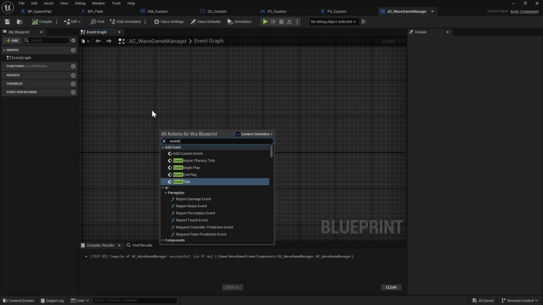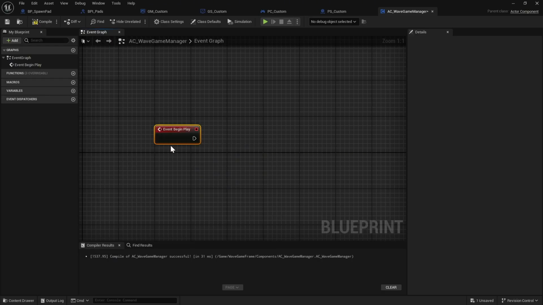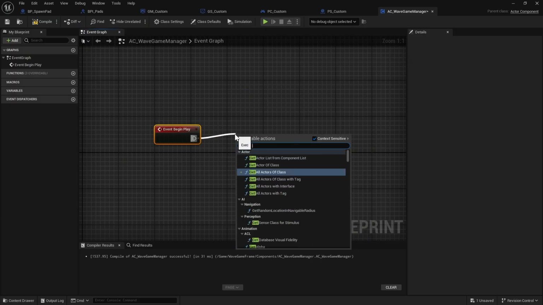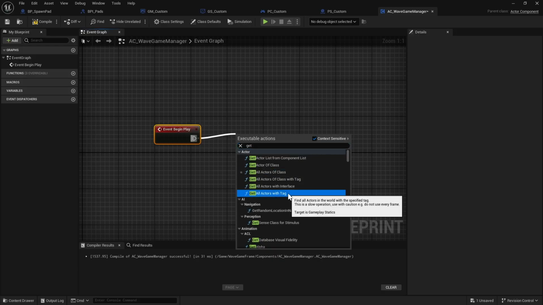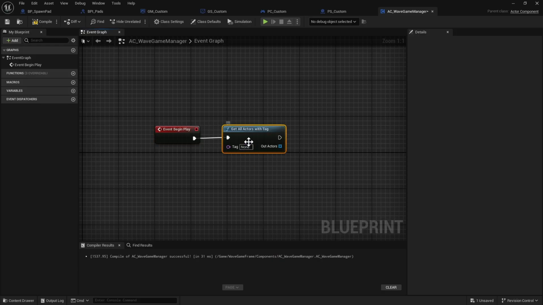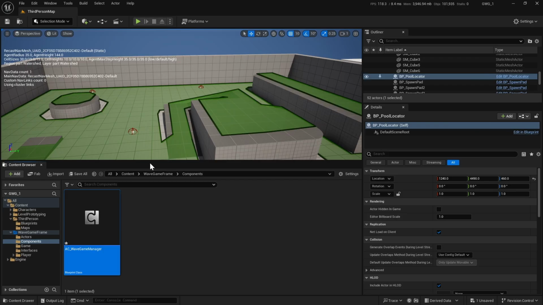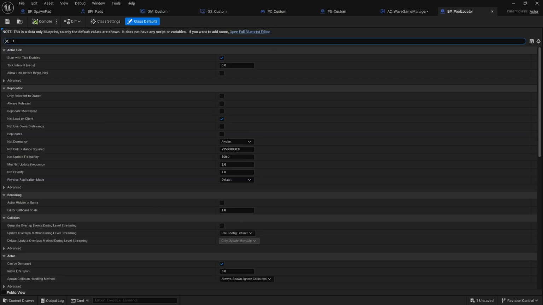So what becomes important here is what we're going to do on event begin play. And we're just going to take it from play and build everything out. What we're going to do is get all actors of class, or I should say get all actors with tag. And when we get all actors with tag, we're going to get one that says pool locator. We want to make sure, though, here is the only important part, that we have that proper tag in the pool locator.